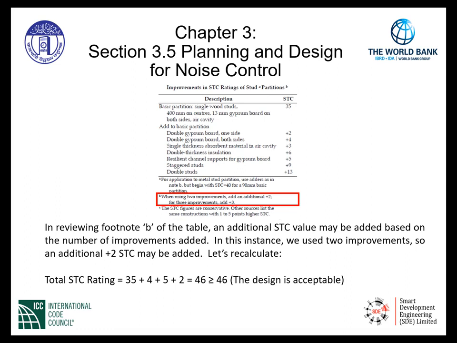Recalculating, the total STC rating for our assembly starts at 35 for the basic partition. We add 4 for double gypsum board on both sides. We add 5 for the resilient channel supports for the gypsum board. And then we will add another 2 based upon note B to the table, and that summation results in 46, that is at least equal to our proposed design of 46. Therefore, our design is acceptable.